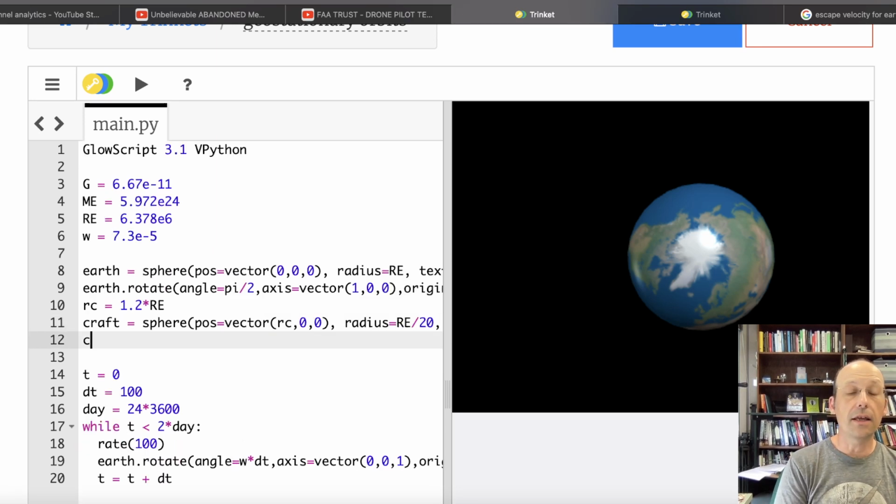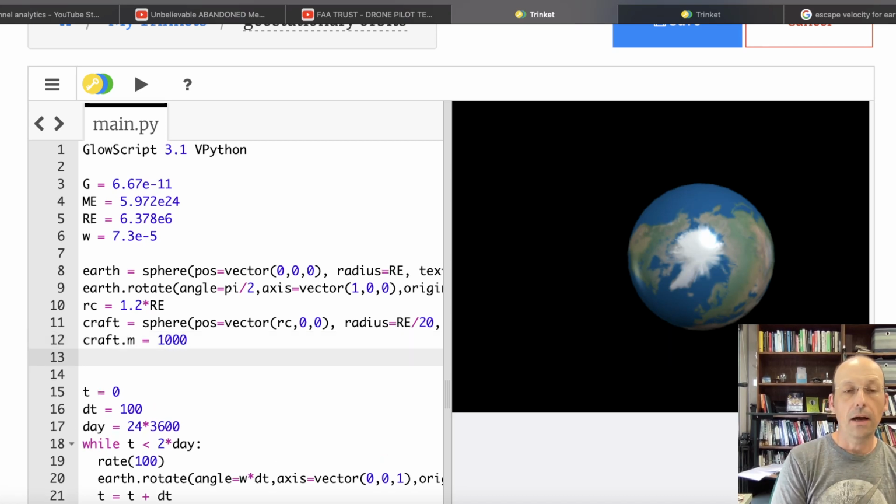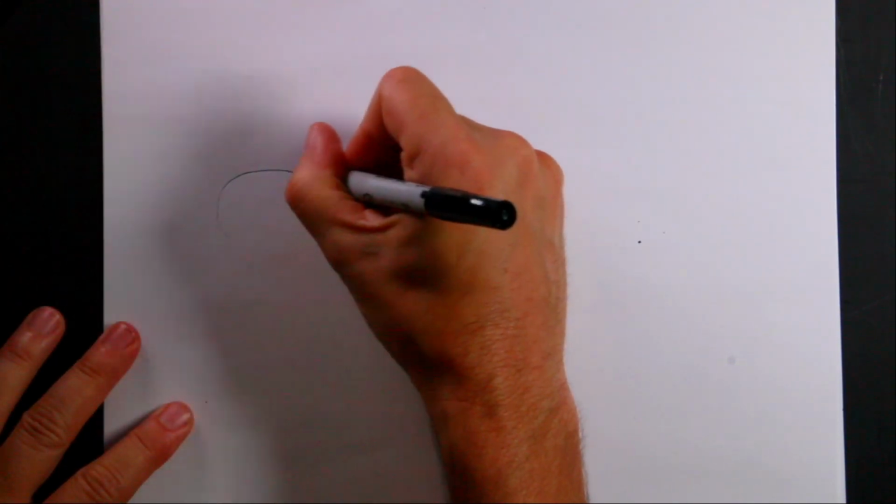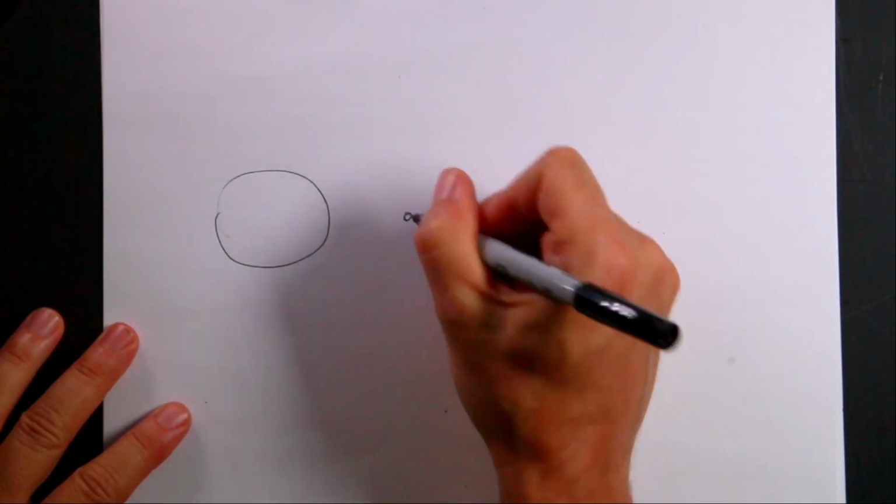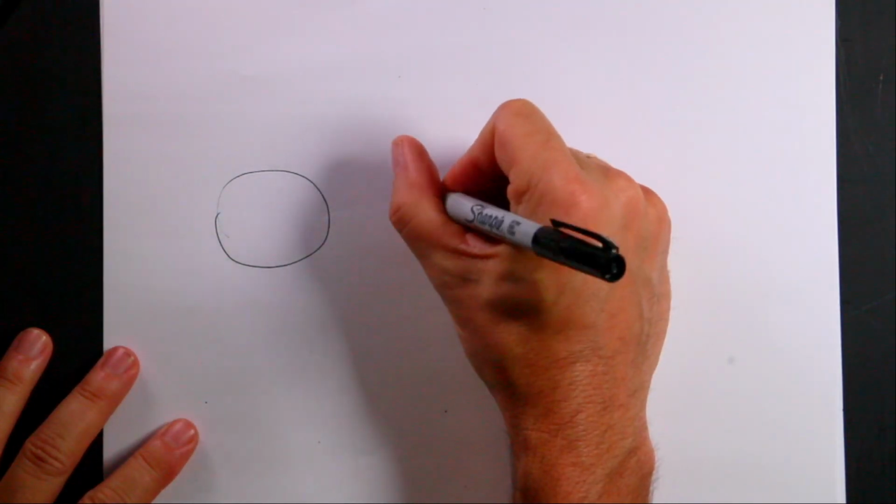I do need the mass. craft.m equals, let's say it's 1,000 kilograms, but it doesn't matter. Now, there's a couple of ways we could do this. I could calculate, let me switch back over to the paper because I should have done this before. Okay, so I have my spacecraft right here. There's the Earth, and there's the spacecraft. Let's say this is the momentum.